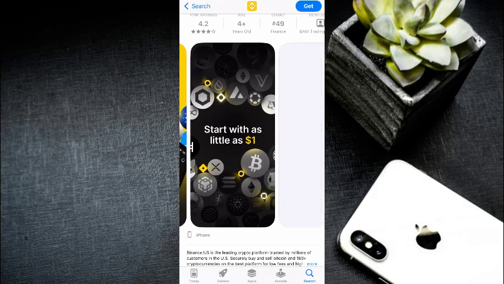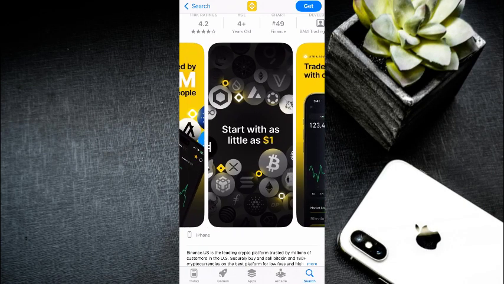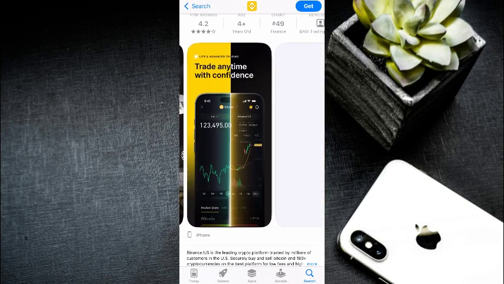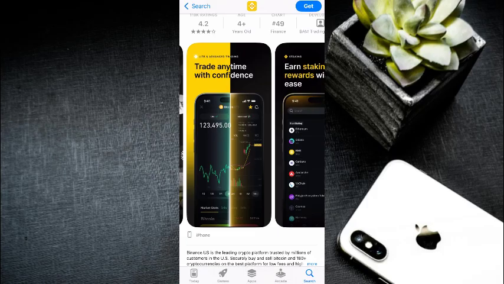go back to your Web3 wallet and paste the deposit address into the recipient address field. After that, you have to enter the amount of USDT you want to transfer, tap send and confirm the transaction.